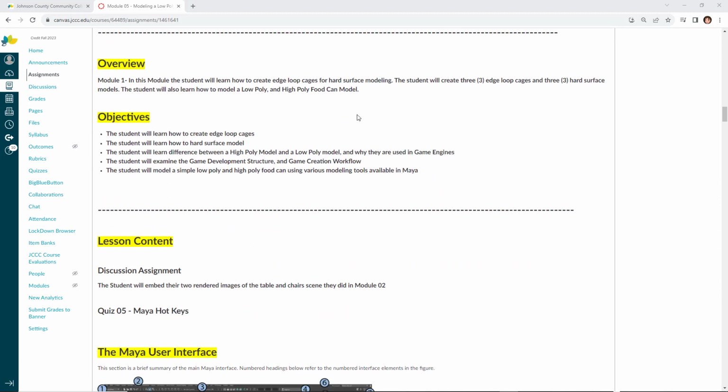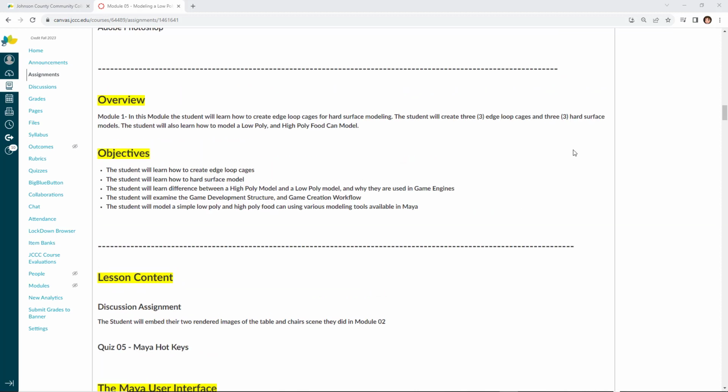Overview. In this module, the student will learn how to create edge loop cages for hard surface modeling. The student will create 3 edge loop cages and 3 hard surface models. The student will also learn how to model a low poly and high poly food can model. That'll be our main assignment. But the other assignment is worth 10 points.